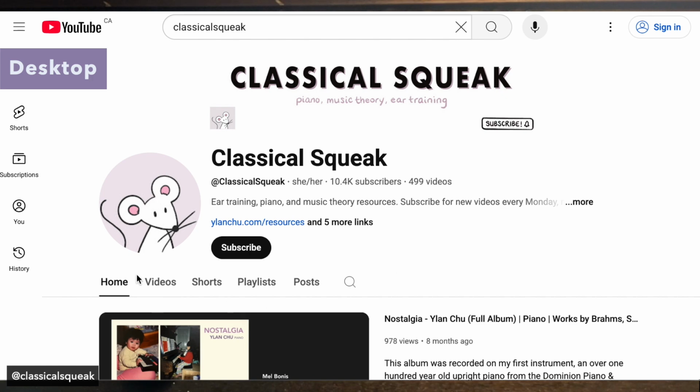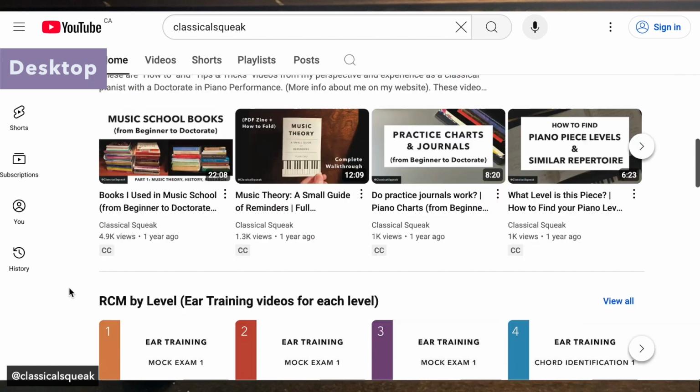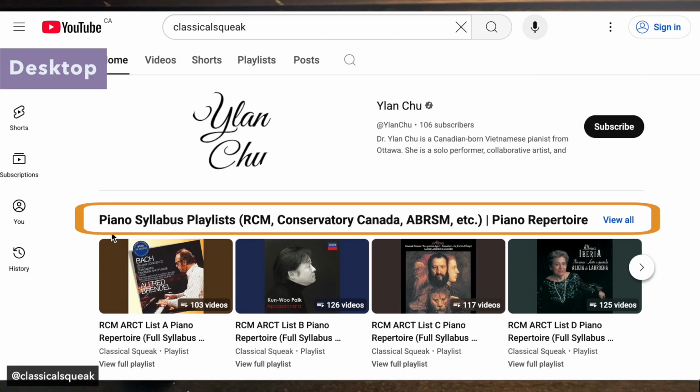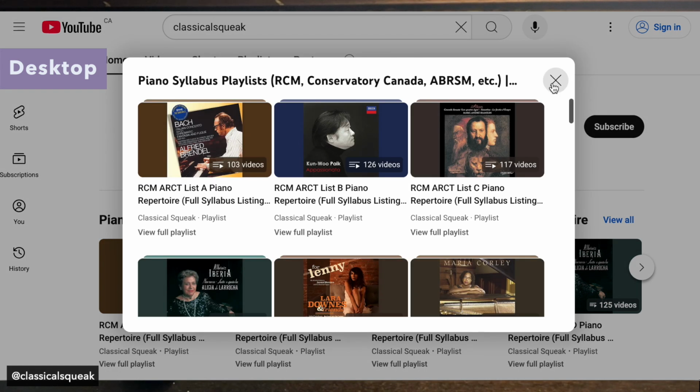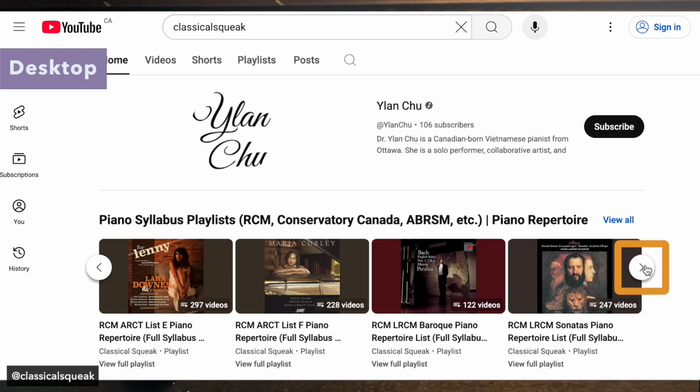On desktop, channel home tab, scroll to the section you want, in our case it's all the way down, click on the section title or view all. If you click on the arrows, you'll only see 12 playlists.